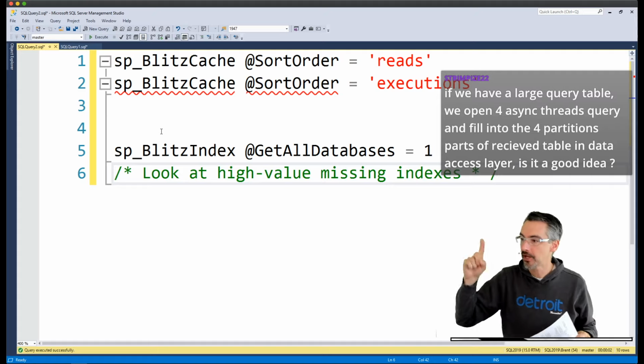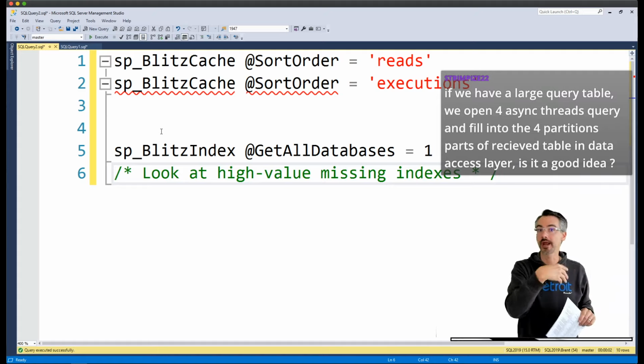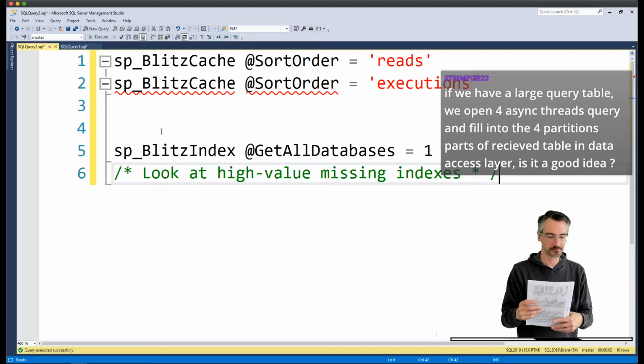Now, in terms of questions, I'm not just going to do random Q&A. Today, we're focusing on wait stats. I'll do random Q&A on other live streams.